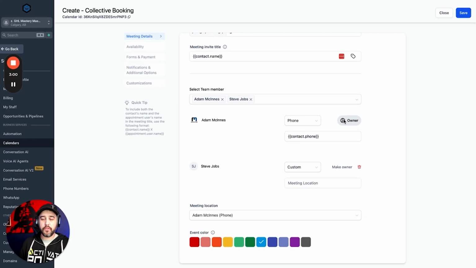Now, whoever is the owner of the calendar, it's going to default to that meeting location. So I'm going to go ahead and do custom, and I would put my Zoom link in here, which I'm not going to do right now. But whoever the owner of this calendar is going to be the default meeting location for this calendar. What it's also going to do is look into the availability of both Adam and Steve and only show the time slots where both are available, so that it makes sure that obviously both of them get set up on the calendar.